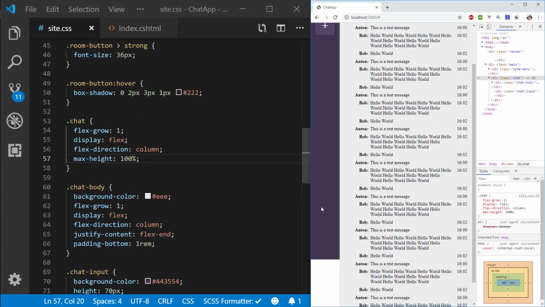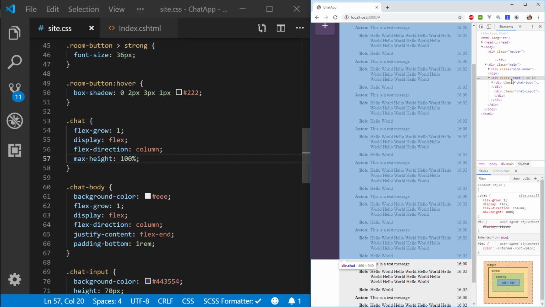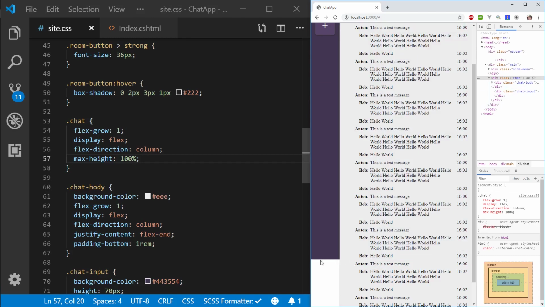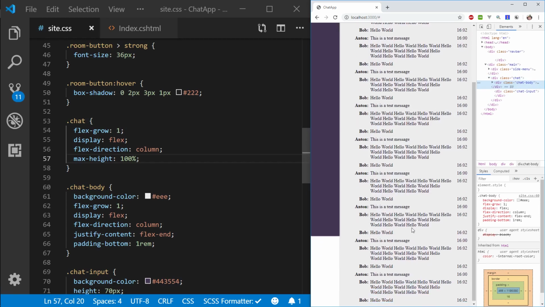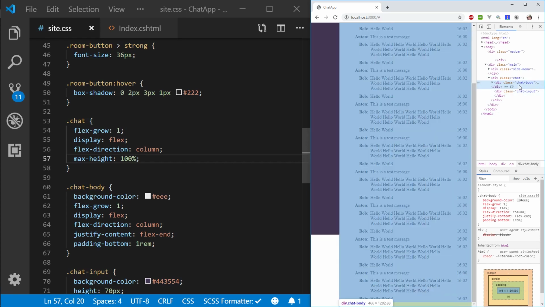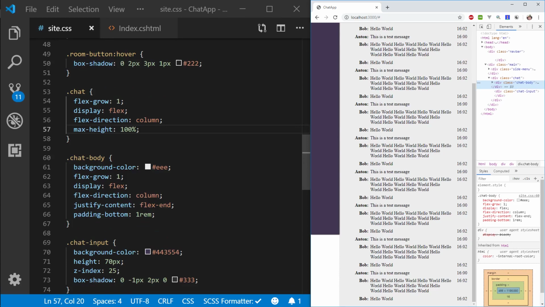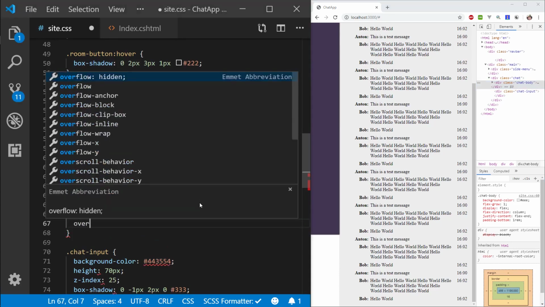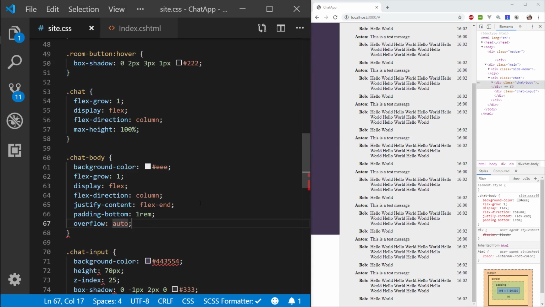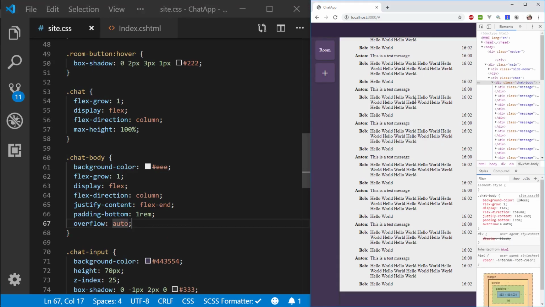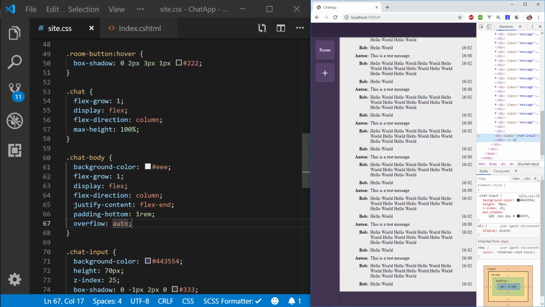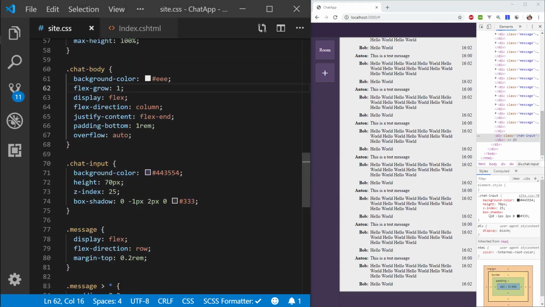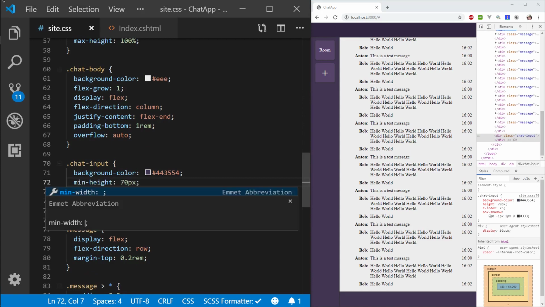Okay, so now if I scroll down, you can see that the chat window is sort of finishing right here. So we want the chat body to end there as well. For that, I'm gonna go ahead and say overflow auto, and voila. All right, so this is back. Let me double check that this is not suffering from the min height as well. So the chat input is, so again, min height.